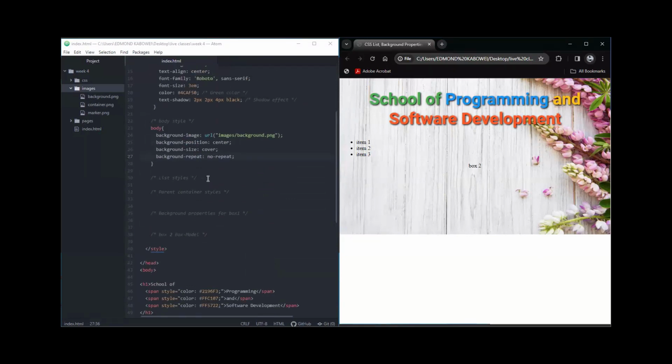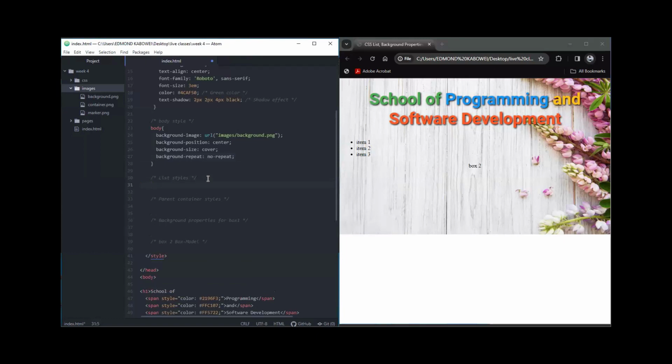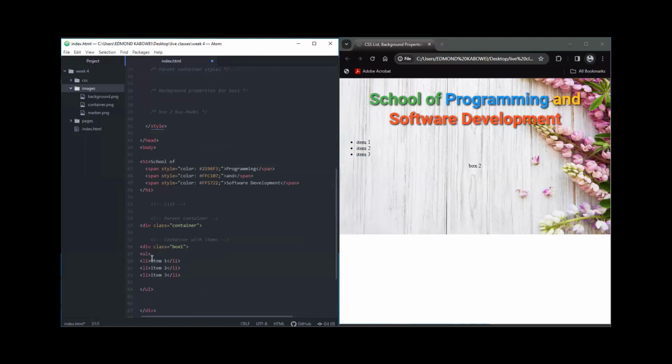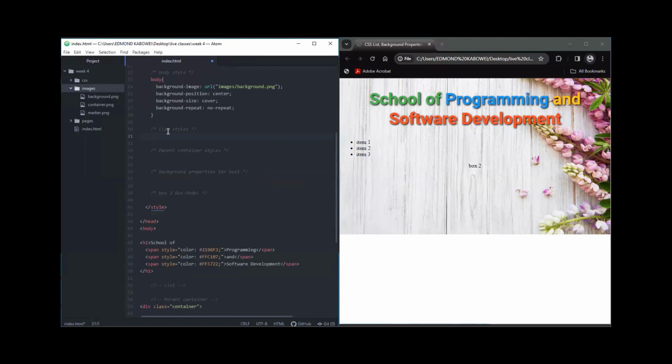Now, let's go to the list. Let's look at the list styles we have. Here we're going to be applying list styles to the list we have created. We created an unordered list, and we have 3 items in this list. So let's apply styles to this list so they can display properly.